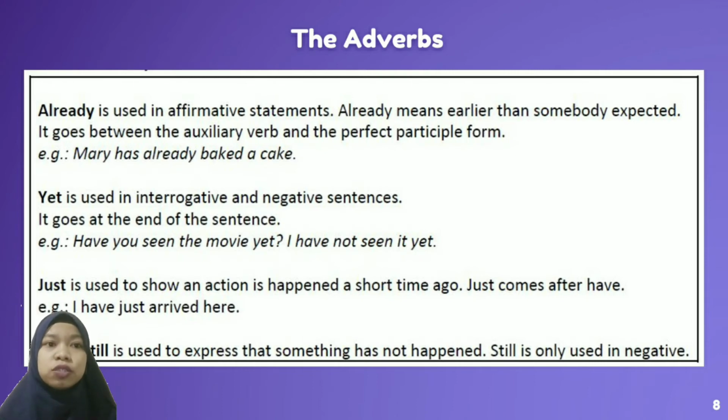And then yet is used in interrogative and negative sentence. It goes at the end of the sentence. In example, have you seen the movie yet? And the answer is, I have not seen it yet. Then just. Just is used to show an action happened a short time ago. Just comes after have. In example, I have just arrived here.